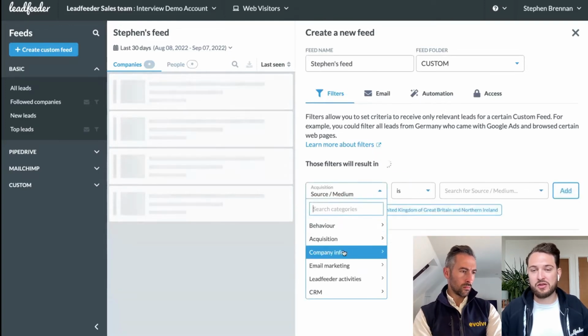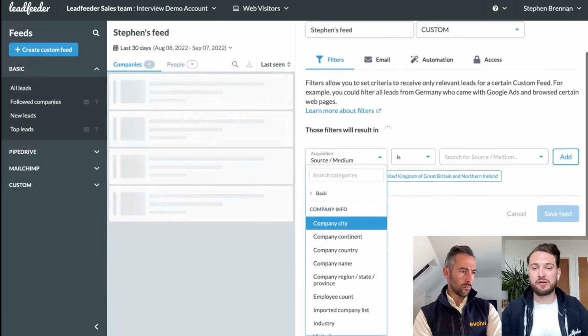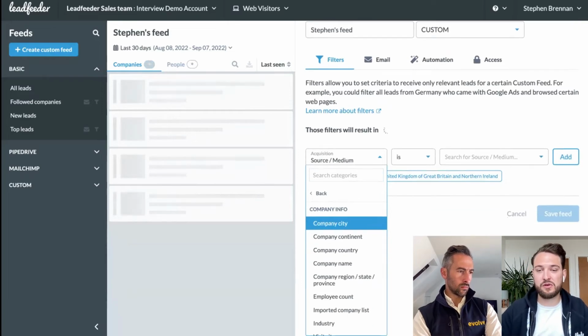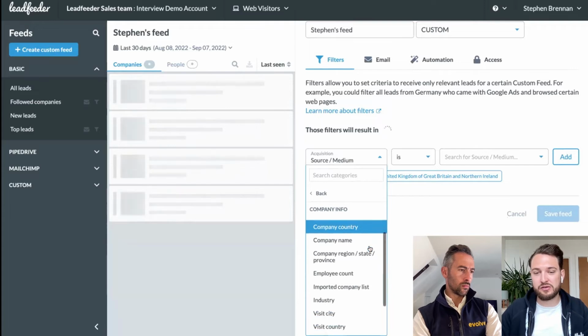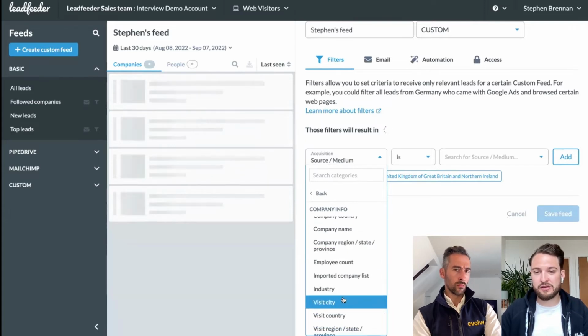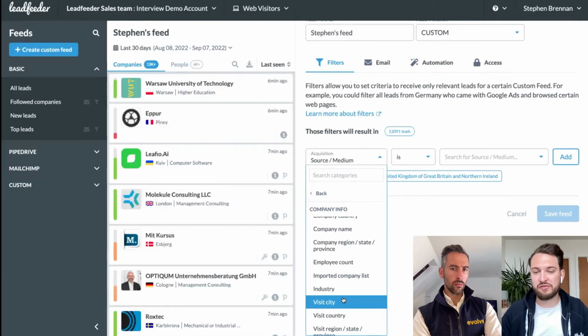We have company information. So this is where you can build out that ideal customer profile. So you can use where the company is located. We can actually use the visit location as well. So it's slightly different to where we've got the head office registered. This will actually be visit by visit.